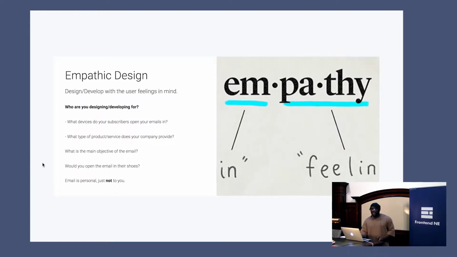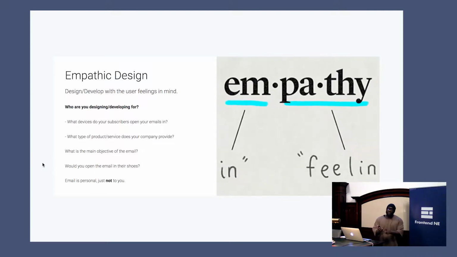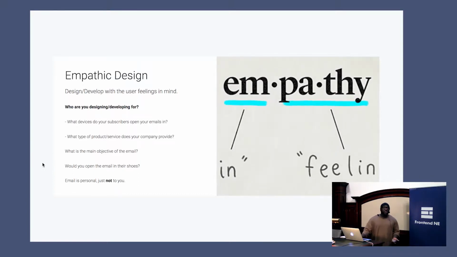And again, email is personal, just not to you. So like with websites and whatever you do, you're going to spend hours developing this, but then someone might not even open it. It might just be a very, very quick impression. How many times today have you gone through your email list and then how long did that person spend designing that email? So, how are you going to grab their attention? Things like emojis could help as well.